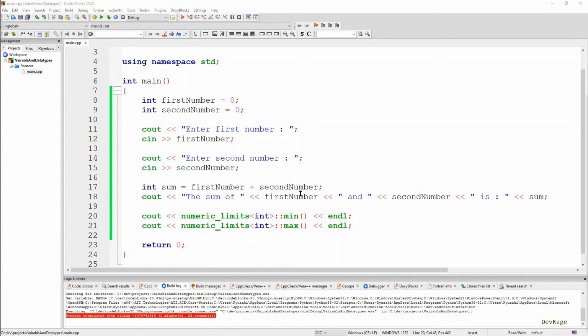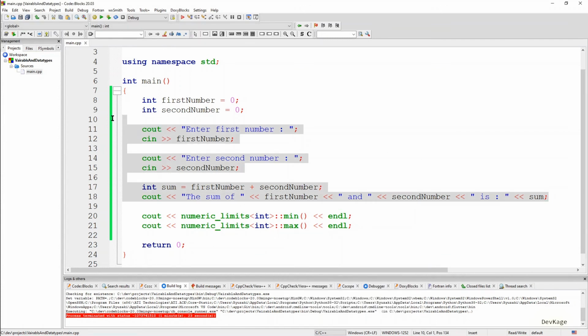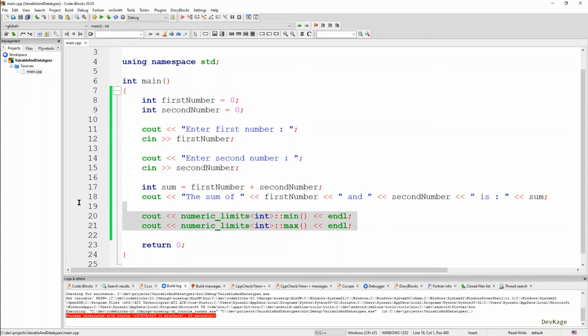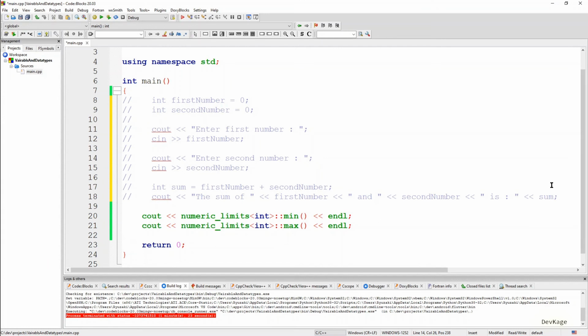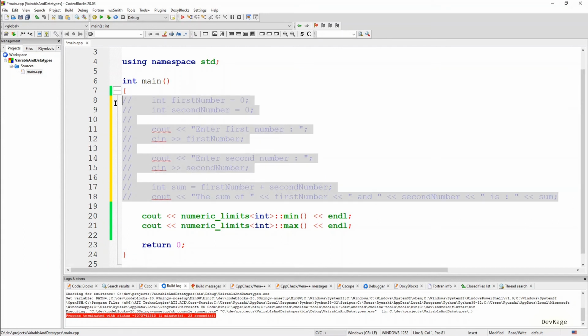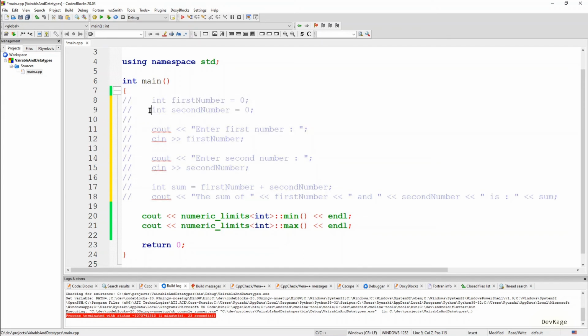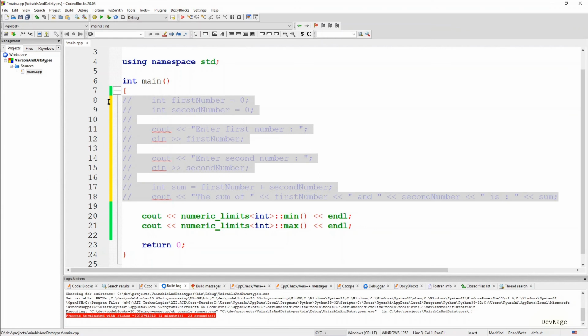Now if we run this program right now, all this code will first execute, and then these limits will be printed. So if you want to skip this, just select this, go to edit, and click on comment. This will comment out all this code. So comments are a way to document and explain your logic in code. So for the compiler, these comments are of no use and generally get stripped out while compiling. So all this code will not execute when you run the program.